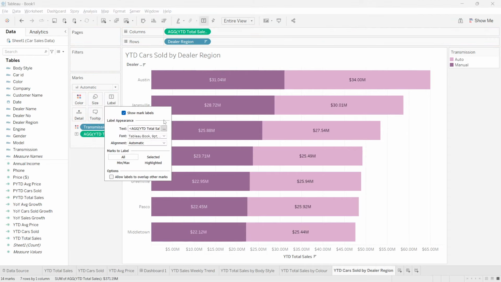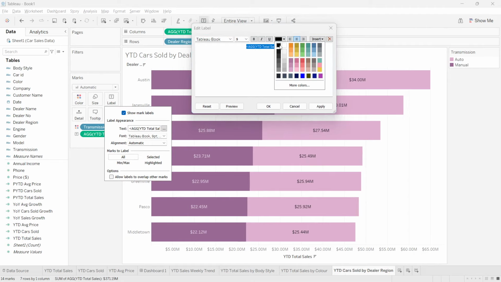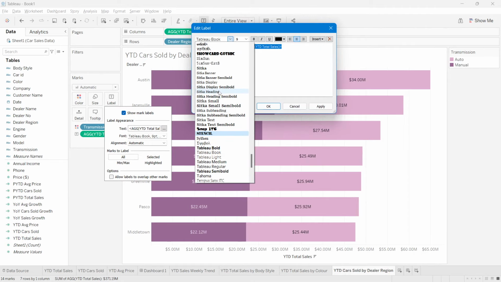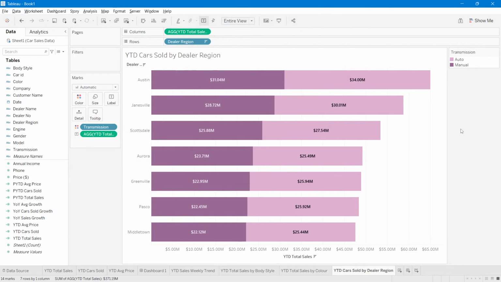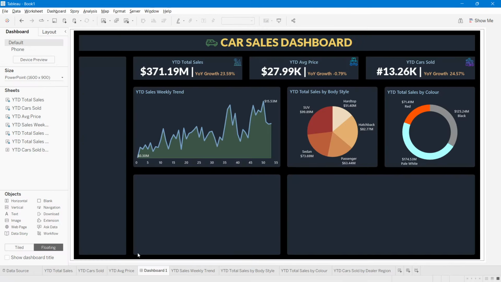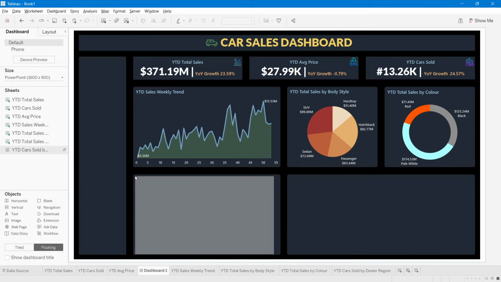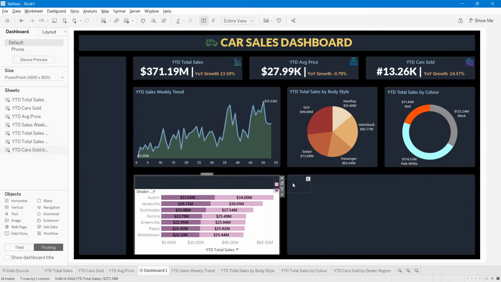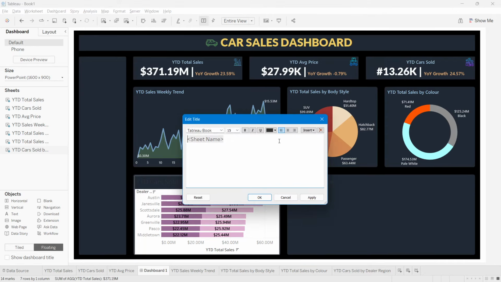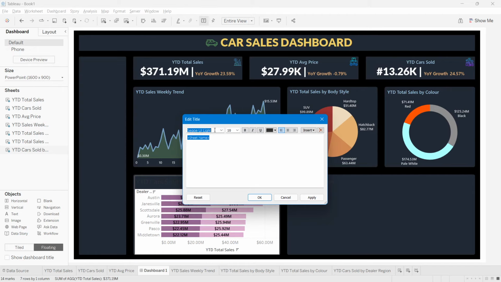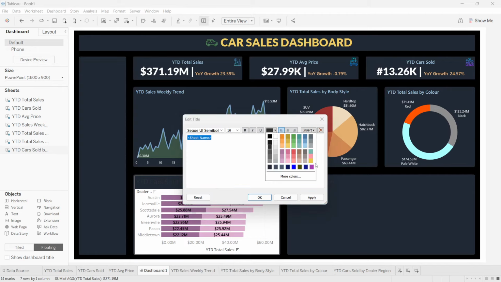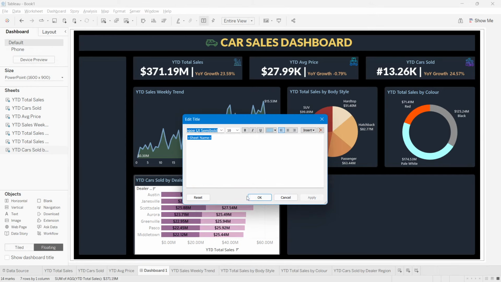All right, and format the labels quickly. So we'll take this, we'll choose a black color for this, and semi bold, Segoe UI semi bold. Click on apply, click on OK. Perfect. Now we will go to our dashboard. Take this and bring it over here. All right, so this we want, so we'll just place it over here for now. Double click, then we'll just change it to 10 and we will change the font to semi bold. The color will be this, click on apply, okay.